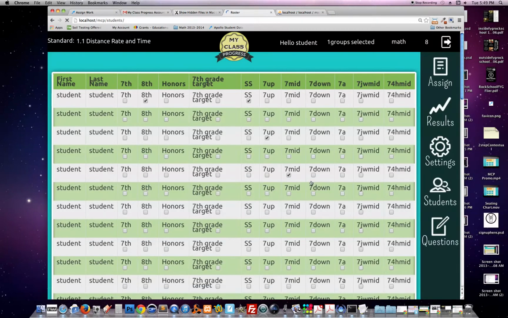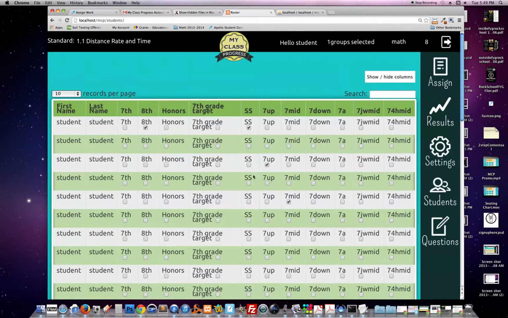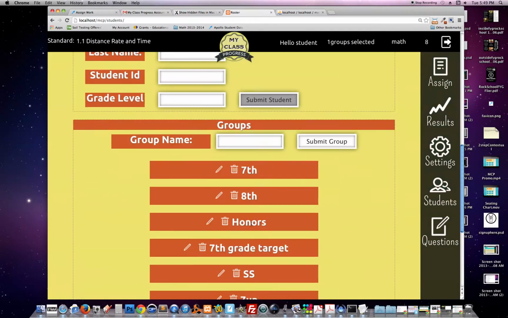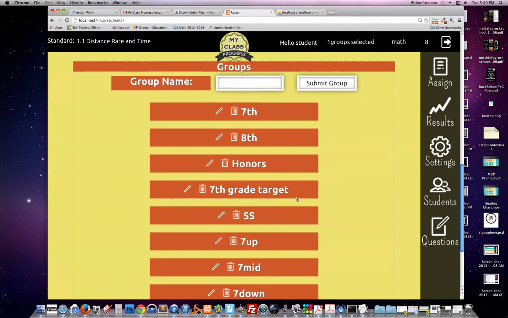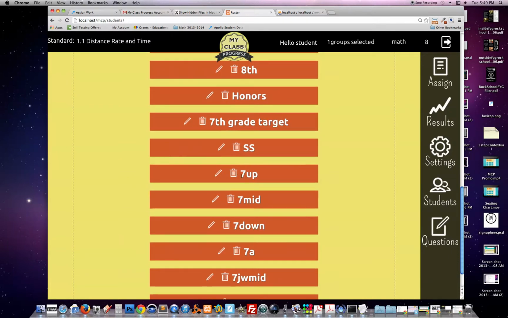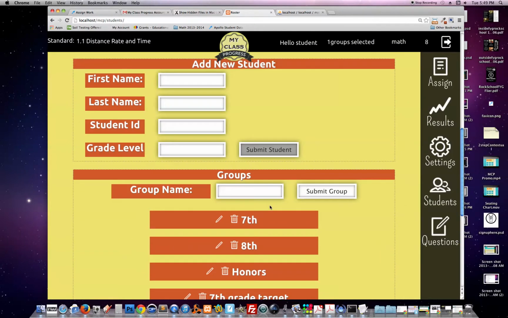In MyClassProgress, all of the students in your school are going to be loaded up on your screen. And in MyClassProgress, you can create groups. Typically, this is going to be your first block, your second block, your third block, although you can make as many groups as you want. I've got a group of my 7th grade students that are really close to being proficient. I've got a list of students that are advanced, a list of students that are struggling. You can make as many groups as you want.